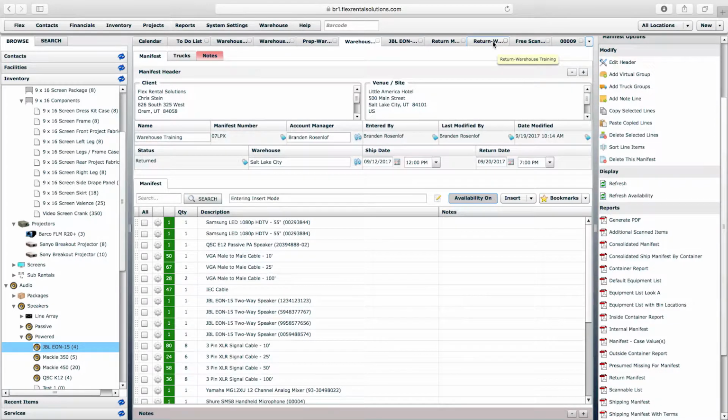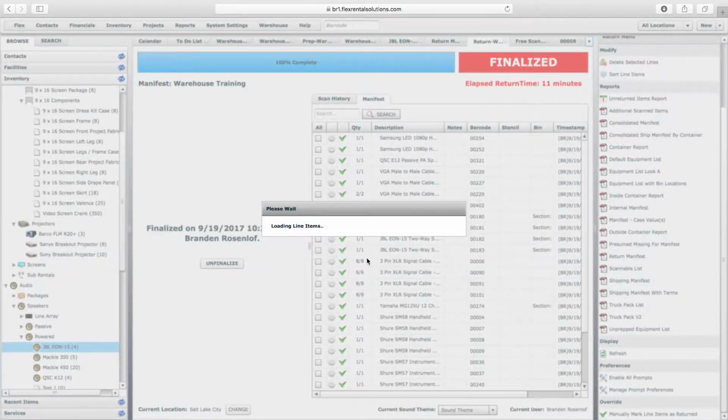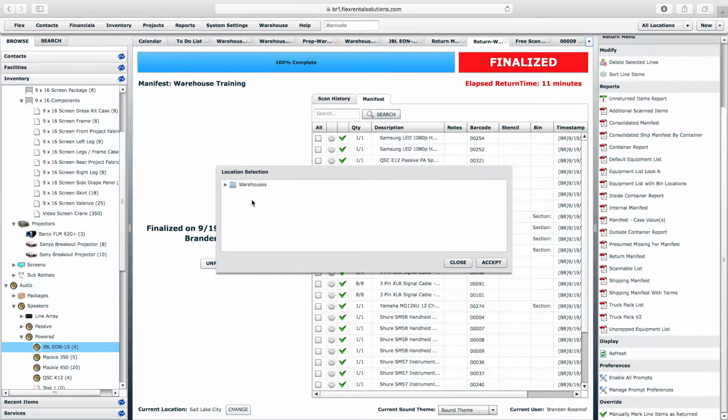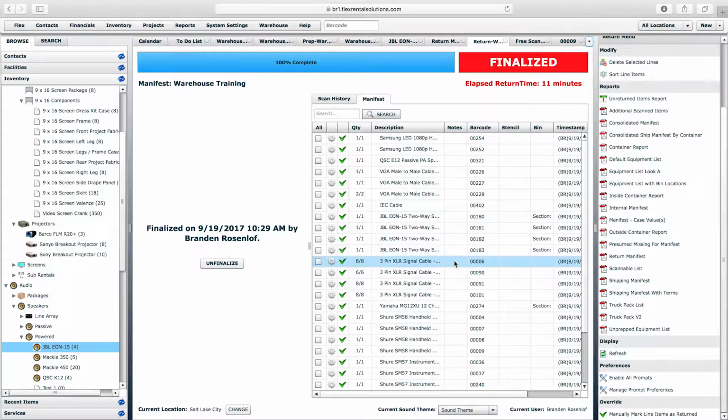A couple other things to keep in mind. When you're scanning, always make sure that you are in the correct location. If you have multiple locations in Flex, just always make sure that you are in whatever location that you're scanning. I know some people that have warehouses in the same city sometimes face this problem where they changed warehouses, then they go back to another warehouse and forget to change it back.